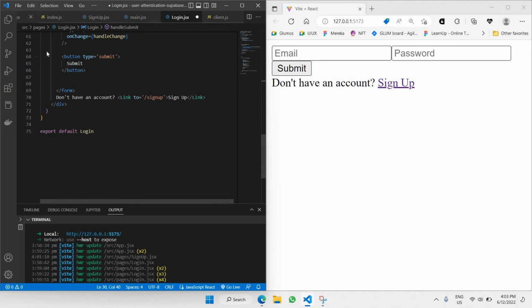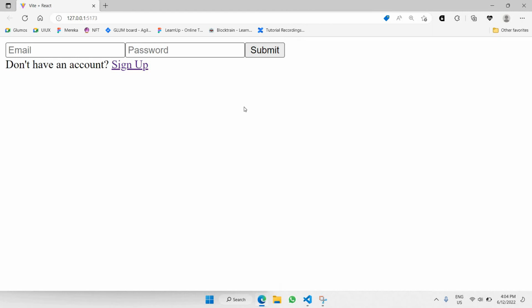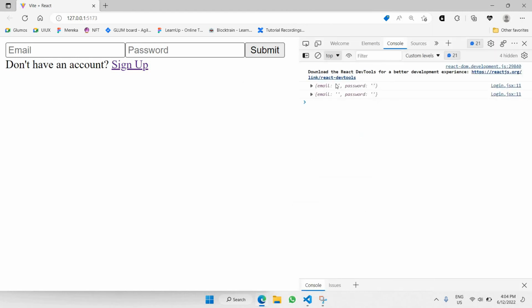Now all you need to do is save all. Click on save all like this, and let's head back to our browser. In our browser, let's open our console log. And there you go. Right now you're able to see the email and password as empty strings. This is how we keep track of the inputs here, so that every time there's a change, these particular states are able to capture it.